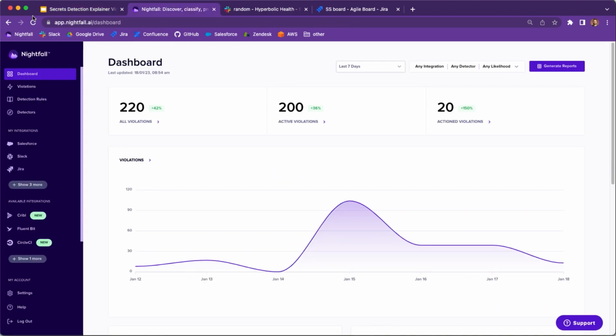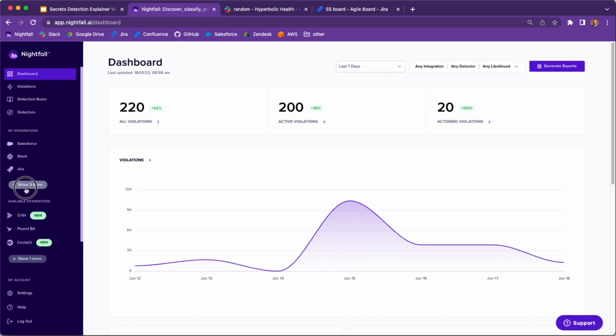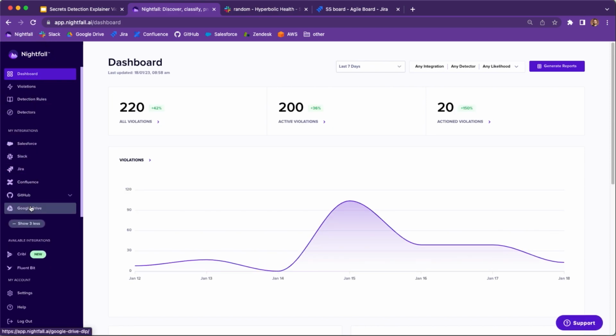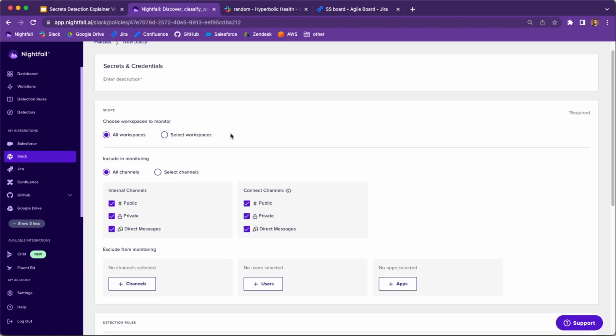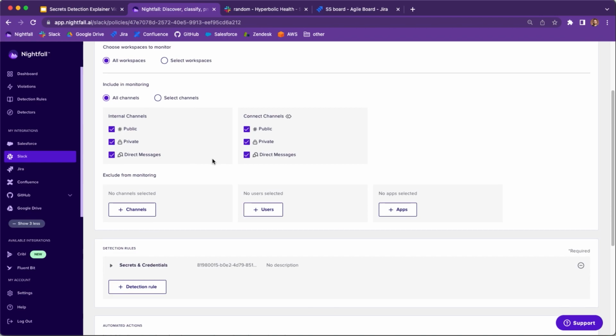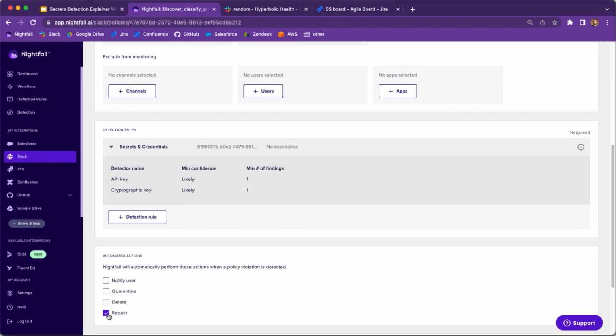So I'm here in the Nightfall console. And you can see the native integrations that we connect to on the left. There are more coming soon, but I'm going to go into Slack and Jira today. The setup for this is really quick. You plug in at the API, you set up a policy. I'm scanning all channels for the secrets and credentials. Here's the API key that's pre-built. I'm detecting at likely confidence and above. And I have an automation set so that it will automatically redact.